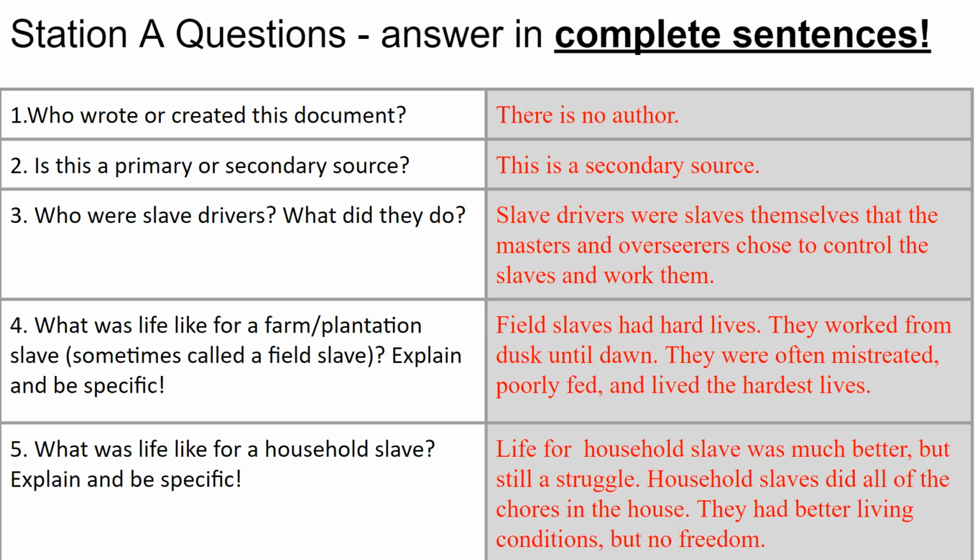But they were still prisoners. They still had no freedom. They couldn't make any of their own choices, and they were still working for no wage. So it's still terrible in a lot of ways, but it was definitely a better situation than a field slave. Household slaves definitely had it a little better.